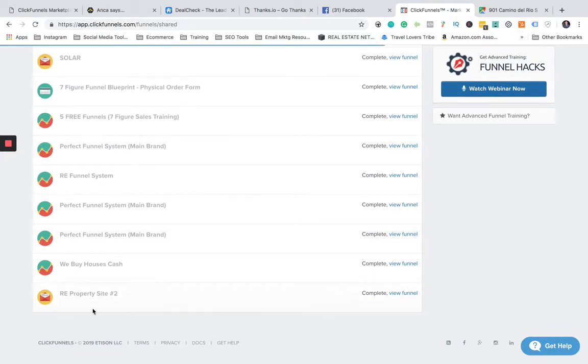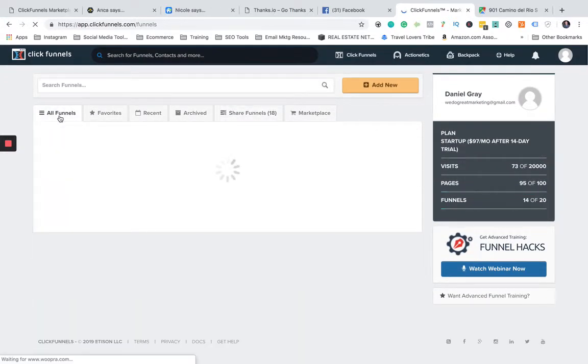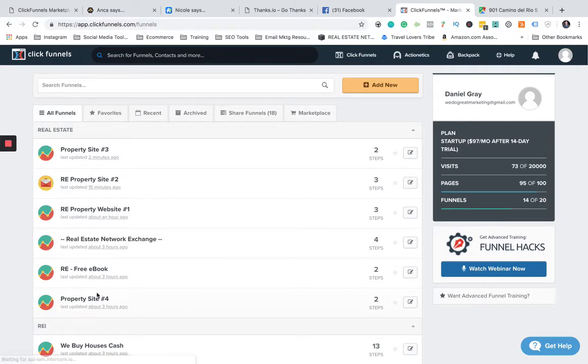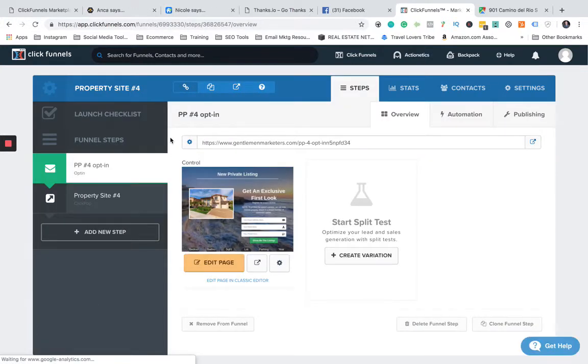And then where the funnel is, whatever it's labeled, it'll probably say RE property site number 4 or number 5, whichever one. Go over here, it'll say complete, and then view funnel, and you click on that, and it'll automatically pop up the funnel or landing page to edit. Now I already have it, so I'll just go over there. This one's a little bit different, but it's a little bit fun, especially for the different areas you live in.